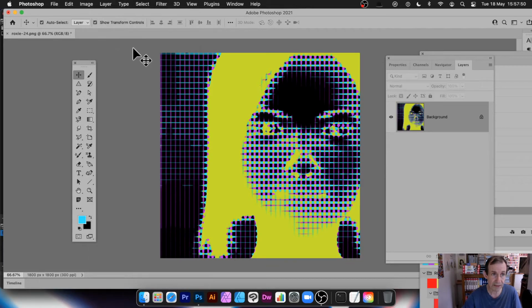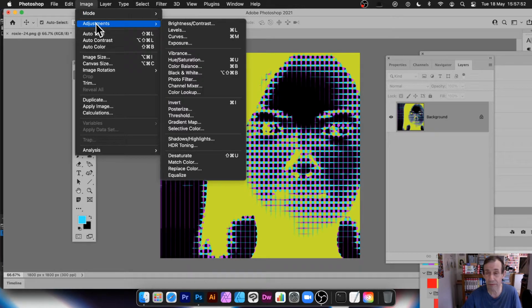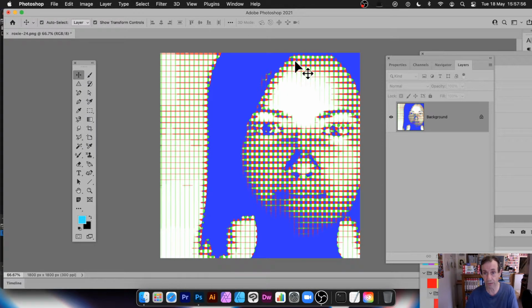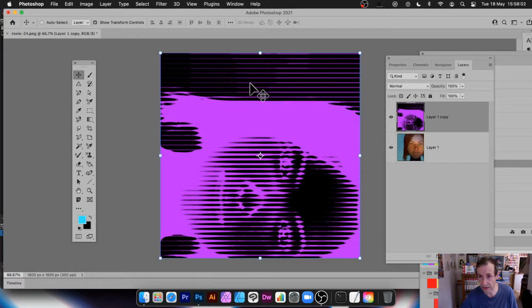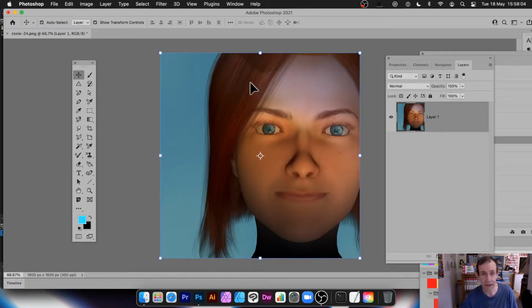So layer, flatten image. And of course, again, you can always go to image menu, adjustments, and maybe invert if you prefer it the other way around. So you can create some nice ones like that. Well, what you can also do, let's just go back all the way there. Back to the straight layer.